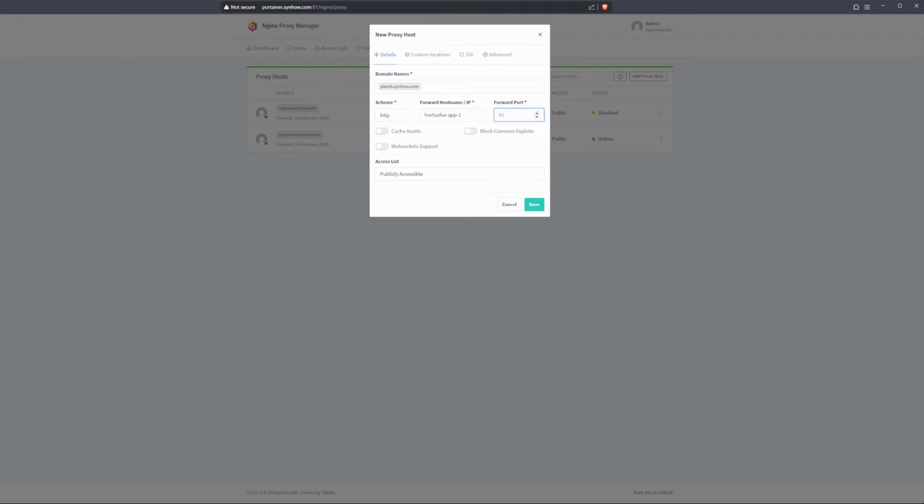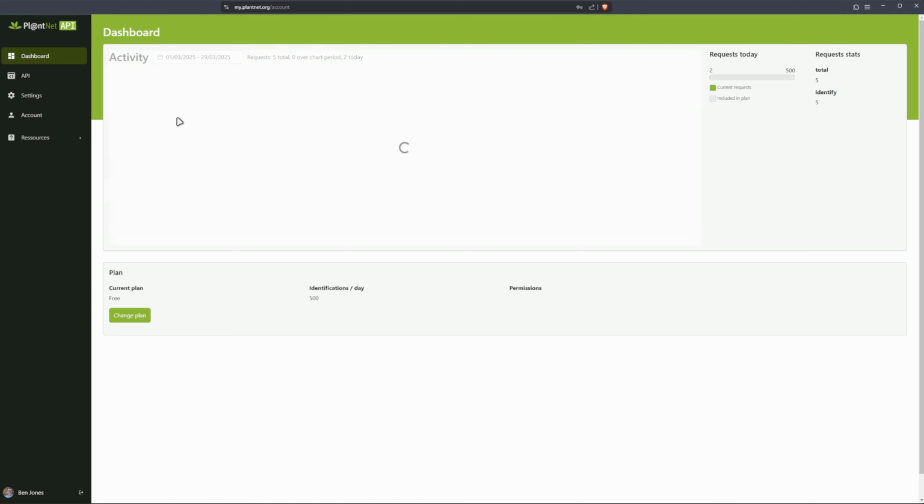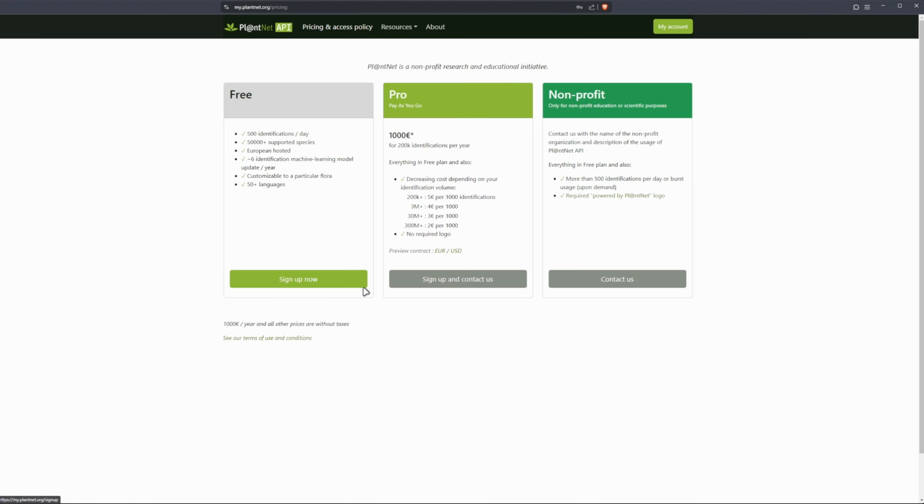All right, and once you are signed in, you'll see that I already have a couple of requests that I've sent to the API. And to get your API key, the only thing you need to do is hop on over here to settings. And you can generate your new API key here. Right now, we are on the free plan, which is totally cool. The free plan gives you 500 identifications per day. And honestly, that's probably more than enough. If you needed additional identifications, you can go all the way up to, it looks like, 200,000 identifications per year, which is insane. But it looks like it's also about 1,000 euros.